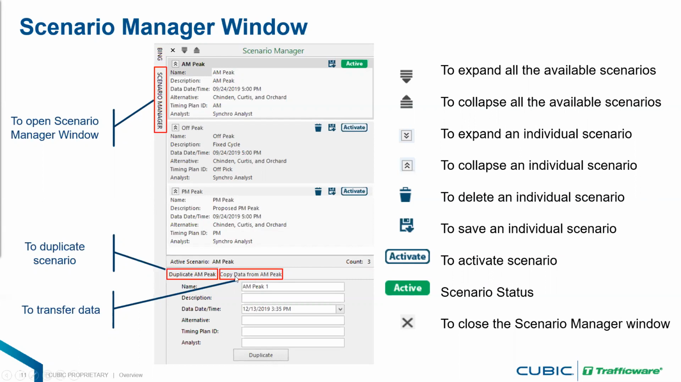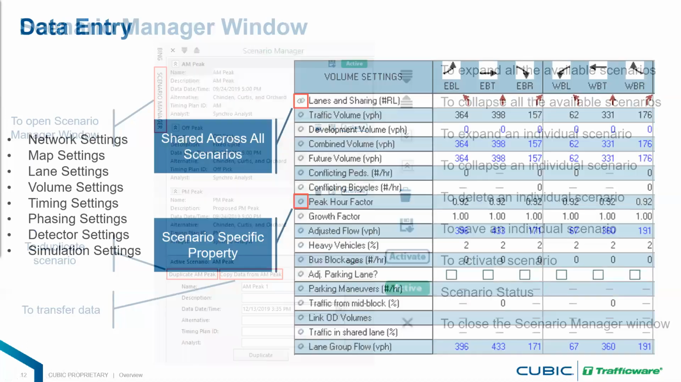And also the copy data from option. So for example, if you need to copy or transfer data from one scenario to another, you have that option here too. Okay, I'll go through and show you how you can use that functionality in Synchro a little later. I think I have just one slide before that.